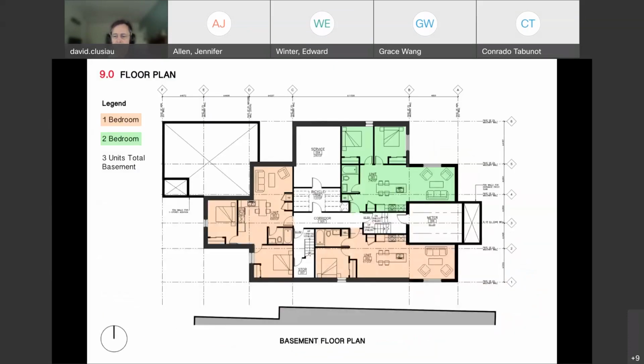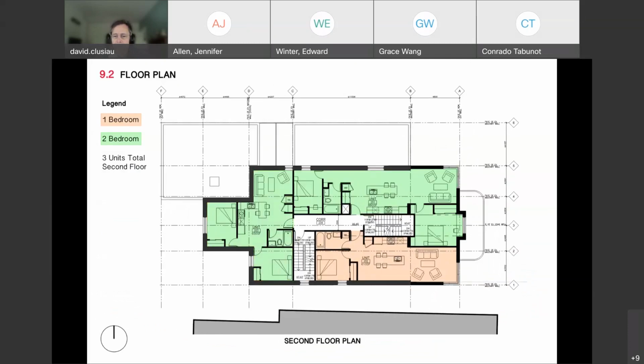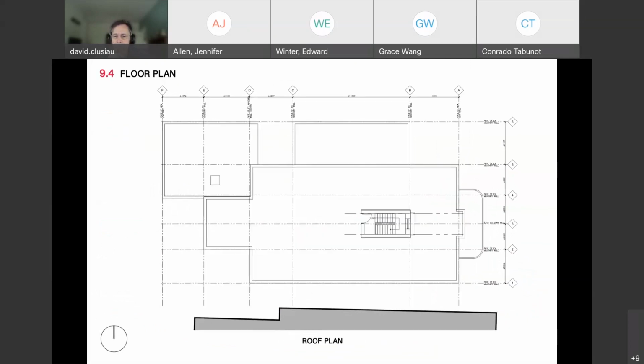Moving on to the floor plan, the basement has 3 units. The basement has windows for the bedrooms and living rooms. The ground floor plan has 5 units. The second and third floor plans have 3 units each. So that goes up to 14 units total for this development.